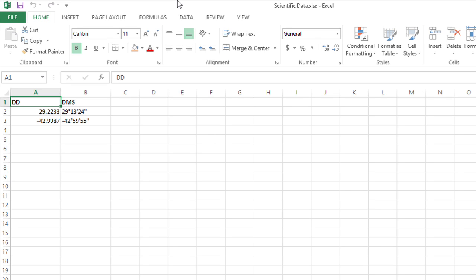For example, 29.2233 degrees translates into 29 degrees, 13 minutes, 24 seconds. And I want to show you the formula I used to do that and break it down for you.